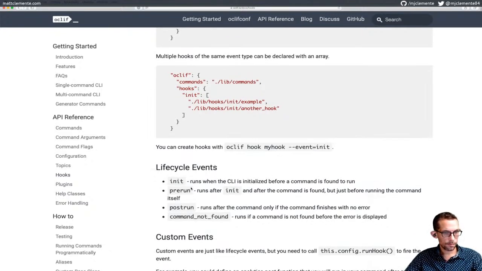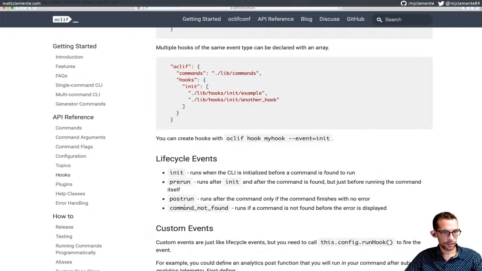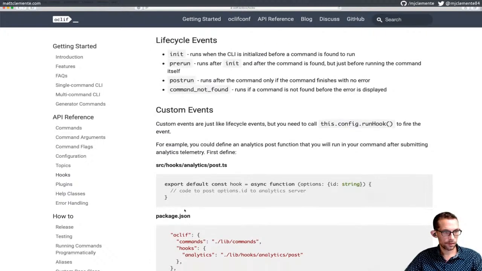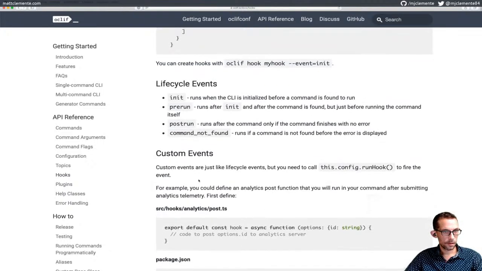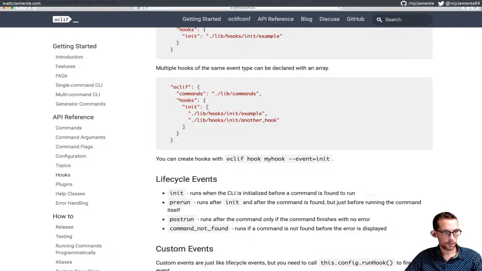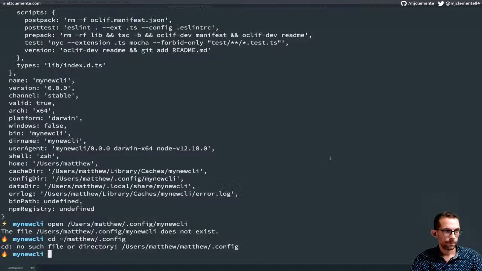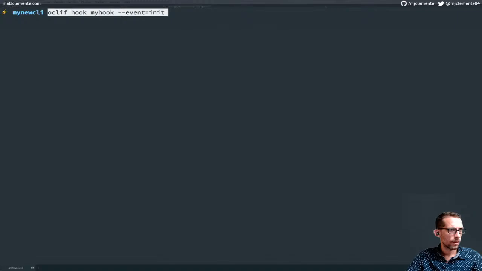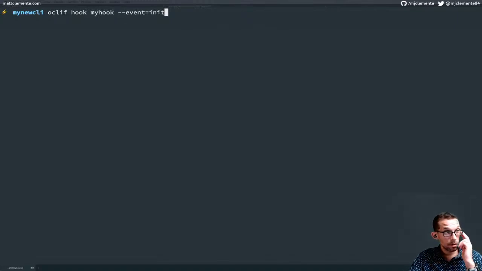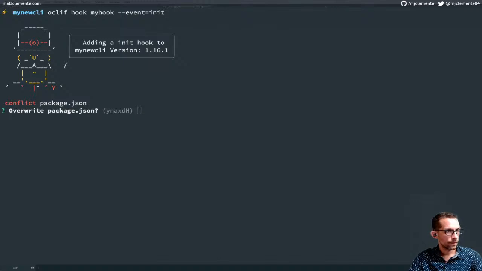Init, pre-run, post-run, and command not found, along with things that we can run ourselves. So let's generate one of these ourselves, just to take a look at how the hooks work. Oclif hook, my hook, event init. Let's overwrite package JSON.